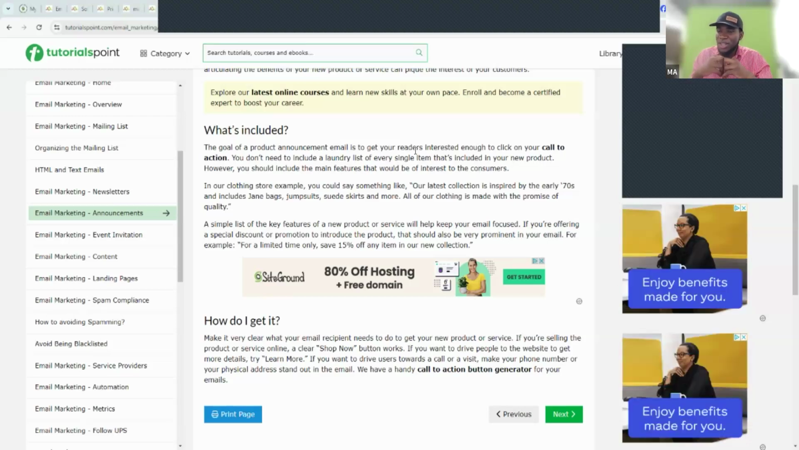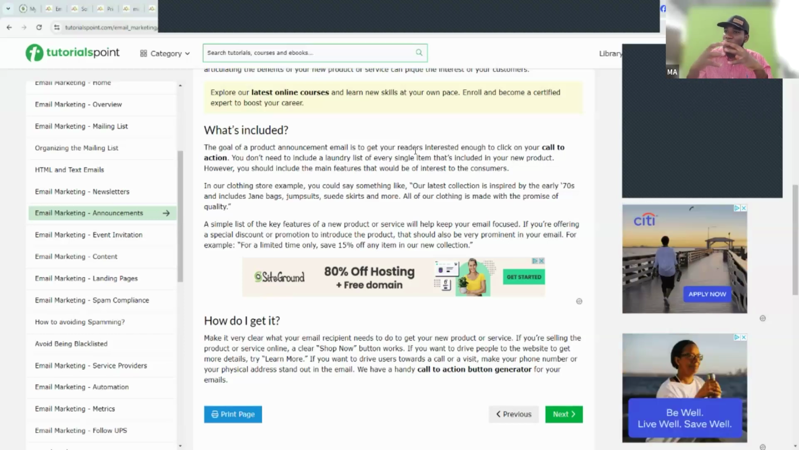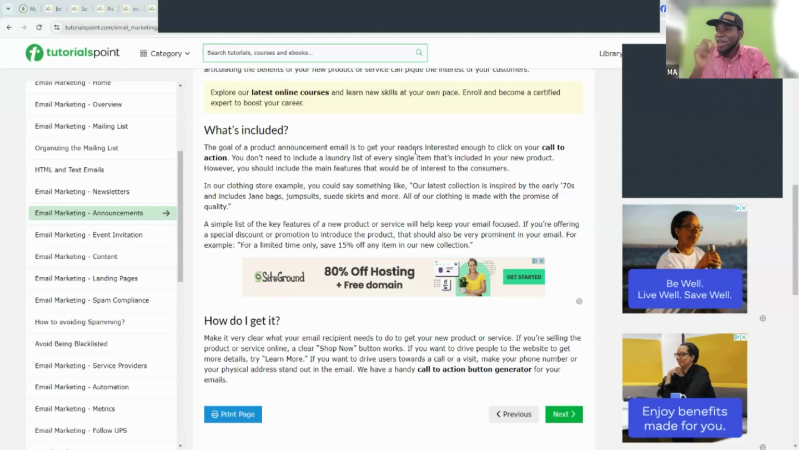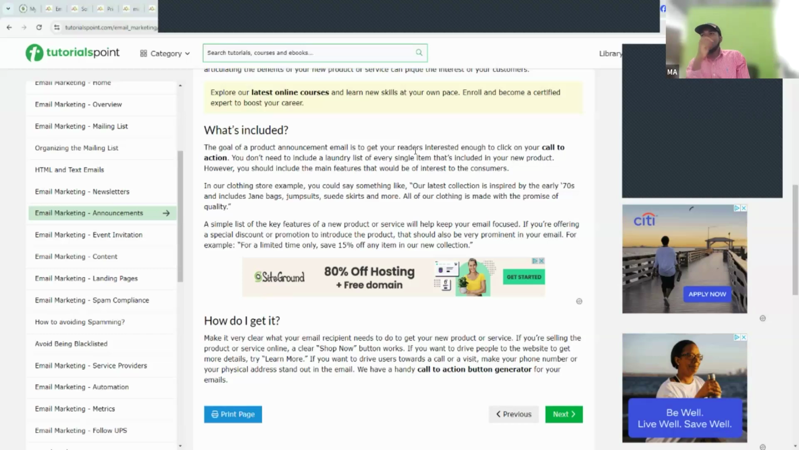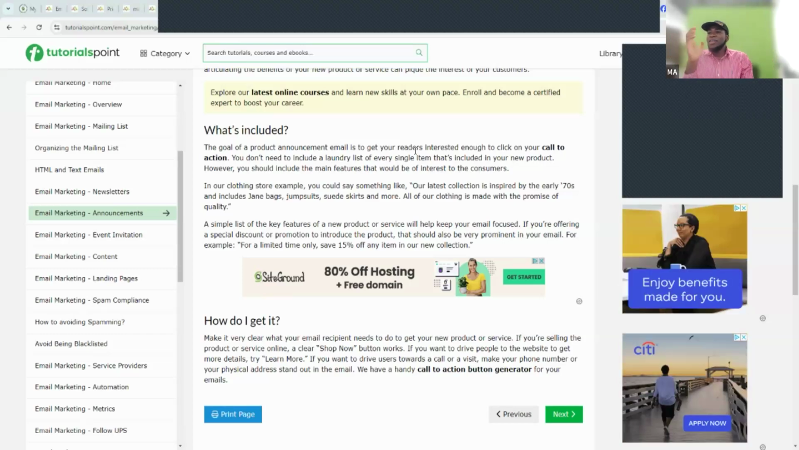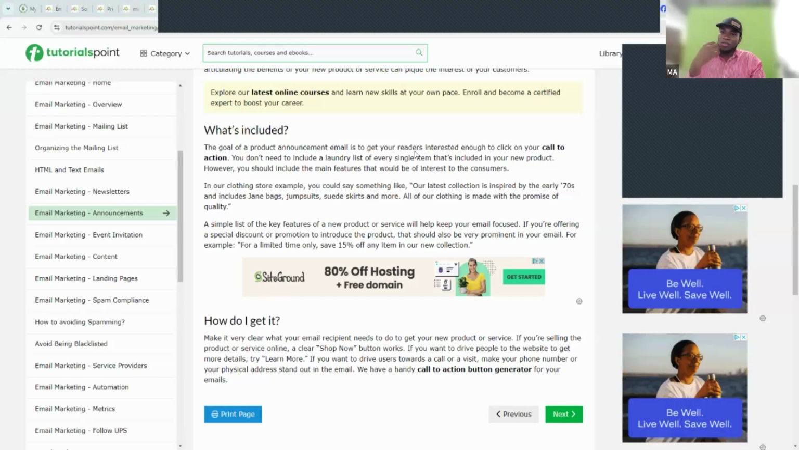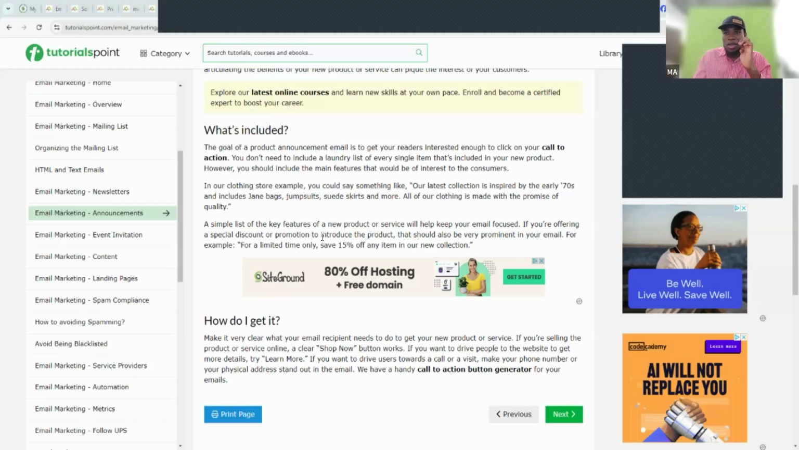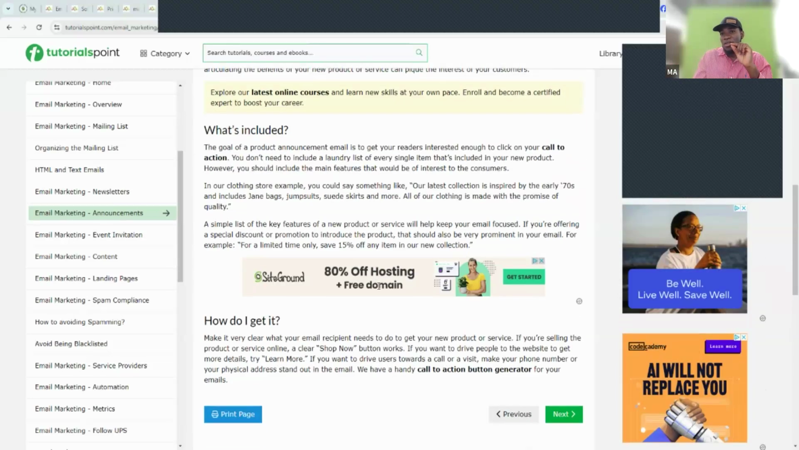If you're offering a special discount or promotion to introduce the product, that should also be very prominent in your email. For example, for a limited time only, save 15% off any item in our new collection, something like that. Now we have answered the question on why they should care about the email you're sending to them.